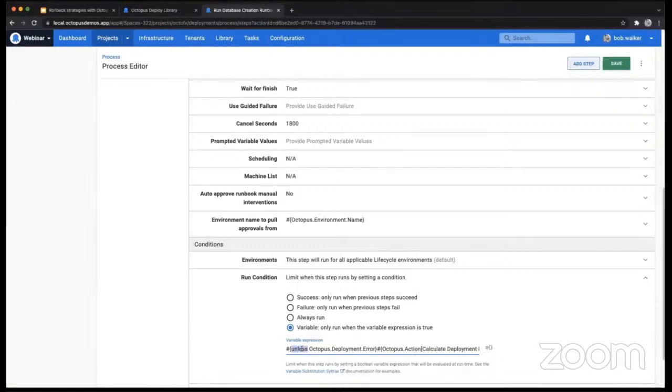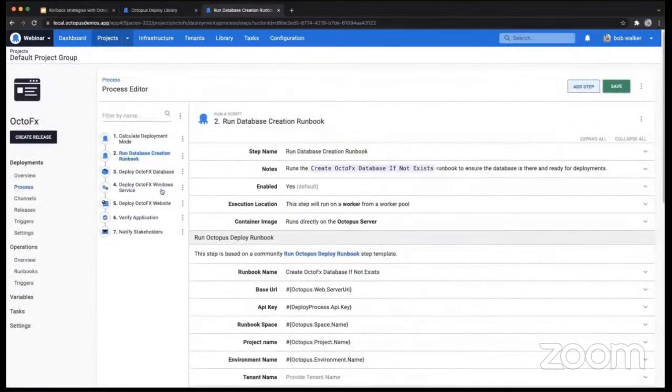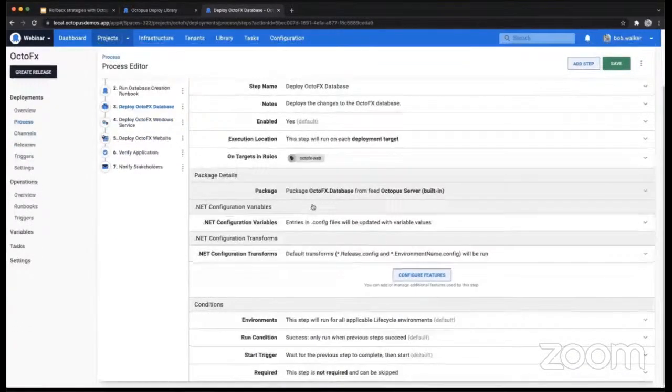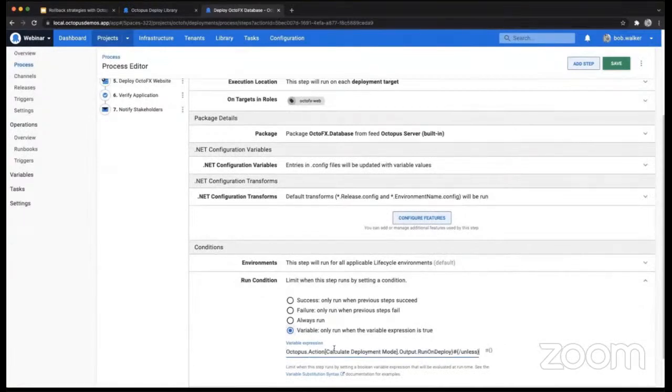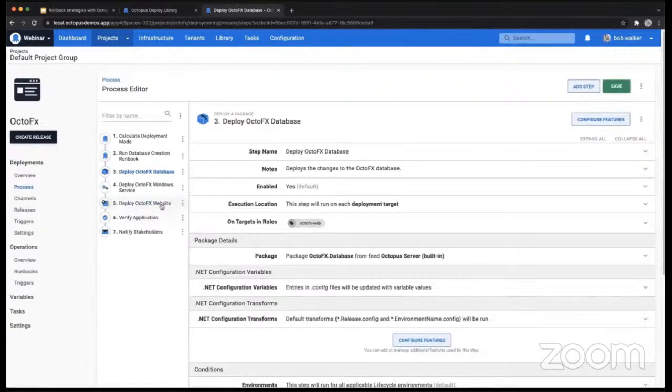Now, if you only want to run this on a failure, and I think there's a very valid reason why you would run some steps on a rollback failure, you would just change this over to be an if statement. It's as simple as that. I'll go ahead and change that back to unless. And then the other thing I'm going to do here is change step number 3 to only run on deploy. So steps 2 and 3 are only going to run on deployments now.